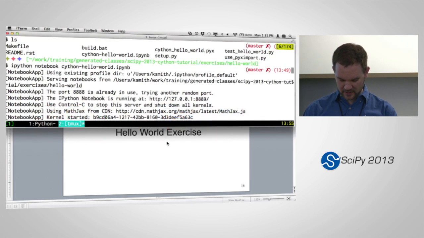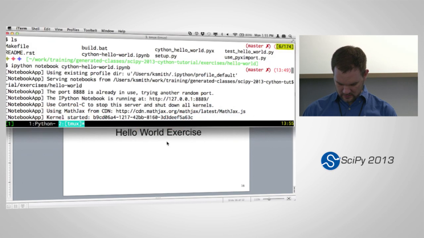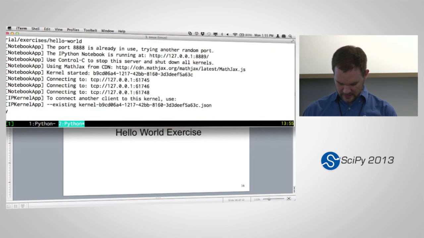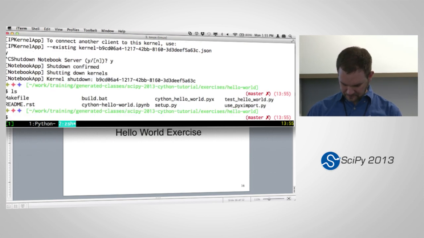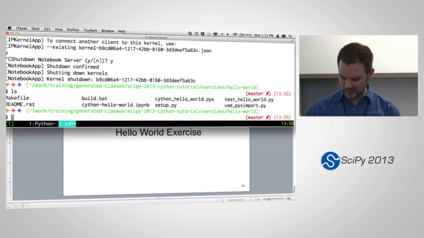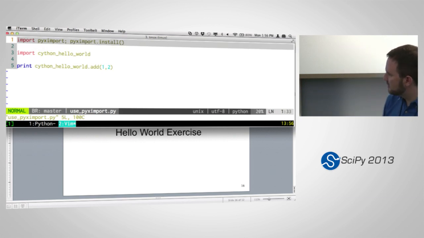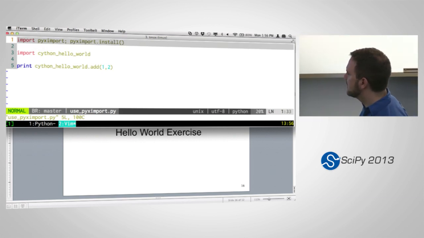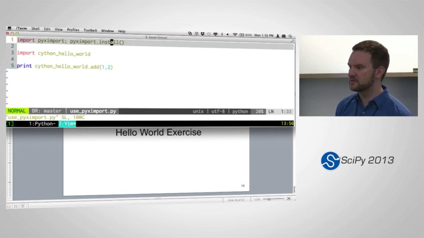So let's quickly go through the pyximport part of this. So quit out of that. Let's look at use_pyximport.py. Again, I'm inside of exercises hello world. So here's use_pyximport, and here's our pyximport boilerplate. It's very simple. Import pyximport, and then pyximport.install. That's all you have to do.